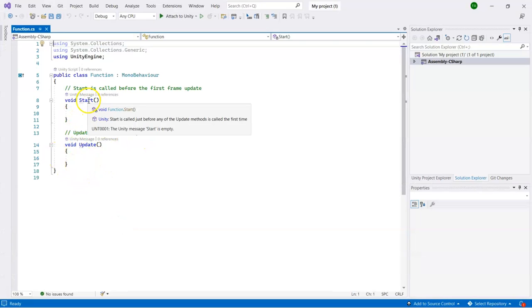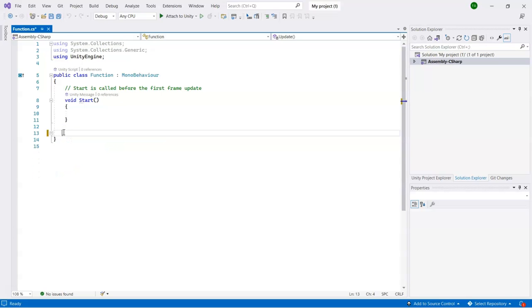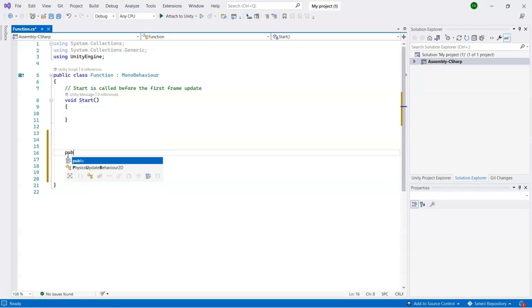First off, we've got the Start function and the Update function. We aren't going to be needing the Update function, so let's get rid of that. We'll give ourselves some space. Now the first thing we're going to do is write the public keyword, which later on, when we start doing more advanced videos, will give us the option to access this from another script.